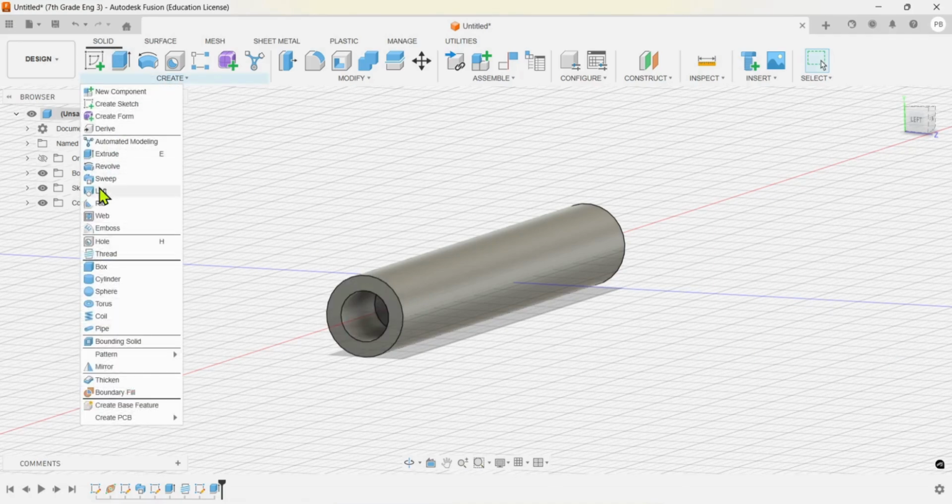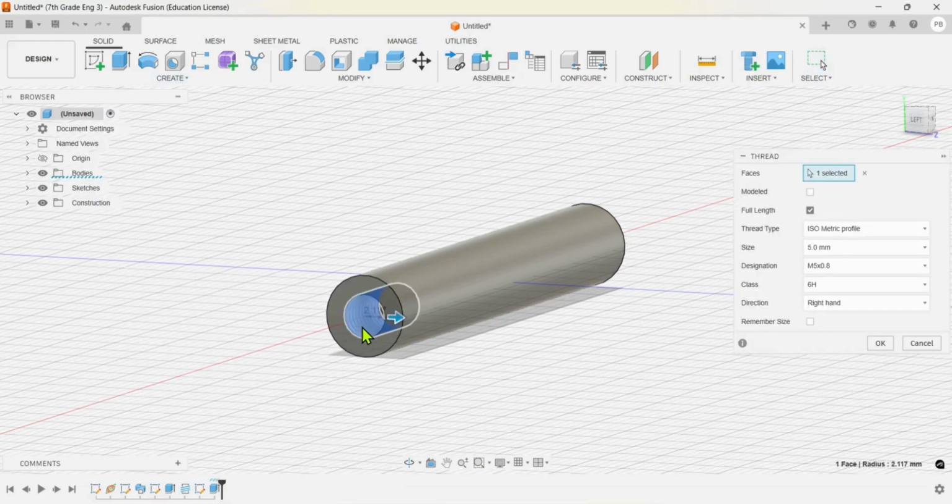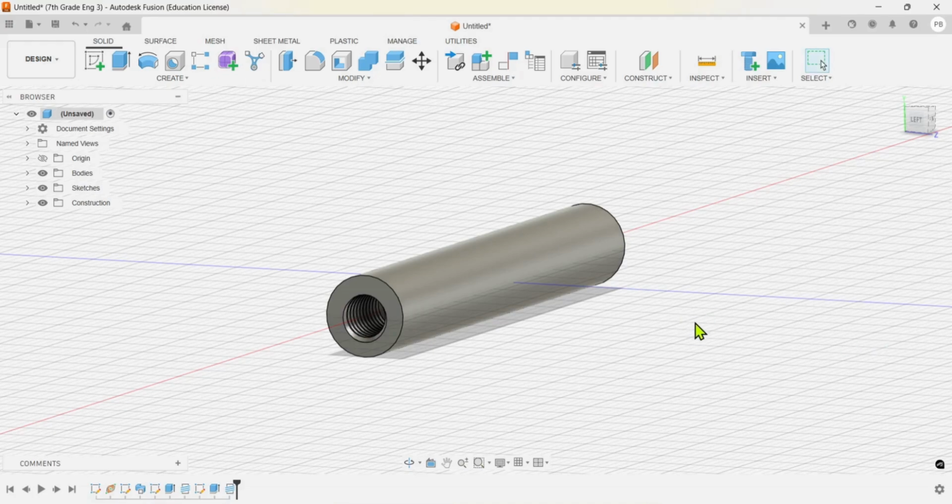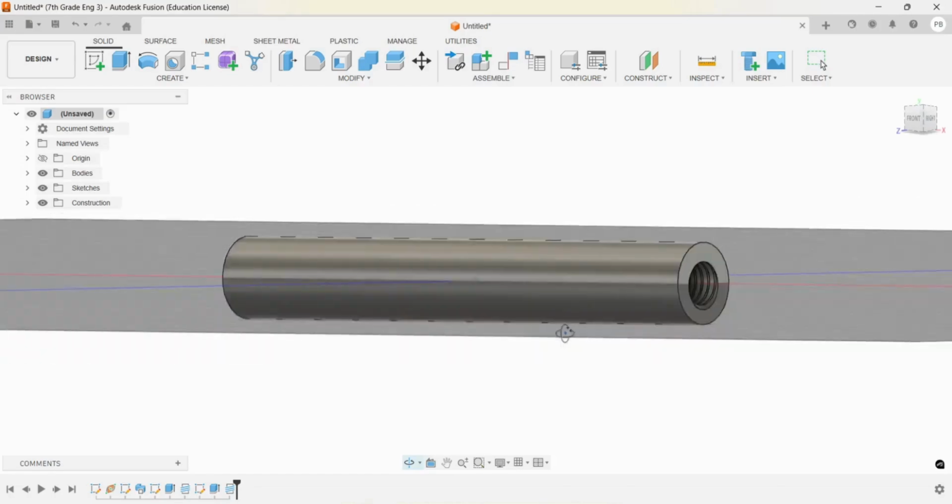Let's go to create, thread, click, and it usually remembers it. And you could check this too if you want to make sure it remembers it. All right, we'll model it. Okay, and now we have a threaded shaft for our pulley wheel.